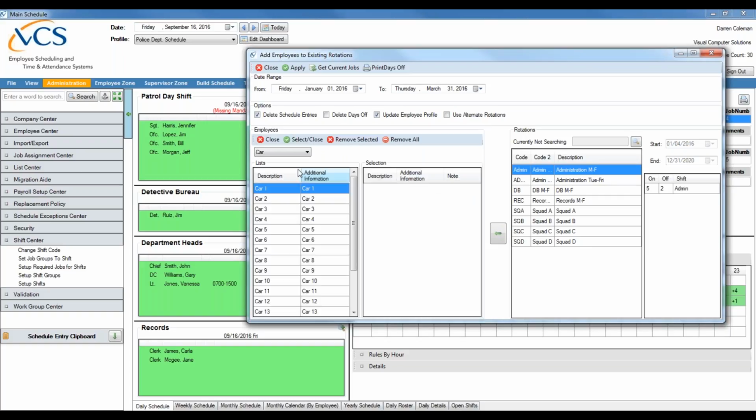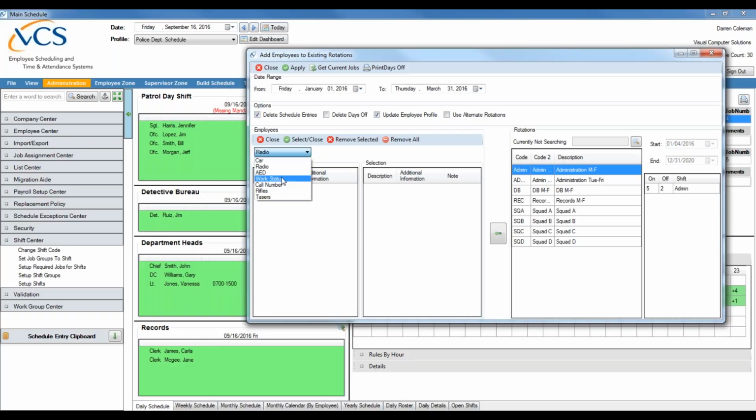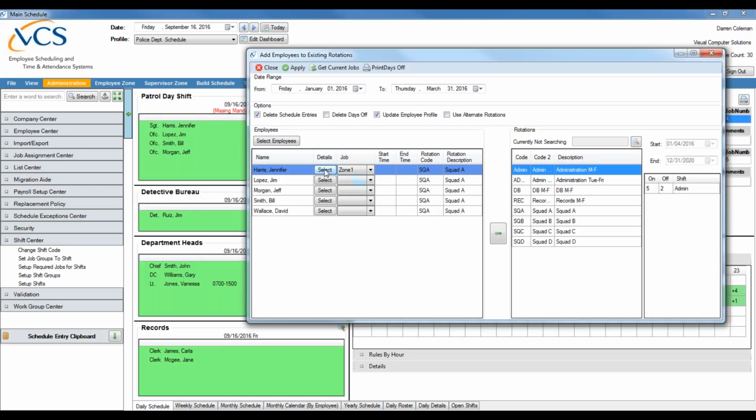And now, because with details we might have more than just a car, say she's always going to be assigned to rifle 1 every day she works. So now she has car 1 and rifle 1 assigned to her. Like I said, this is only for like permanent assignments. If people rotate, leave them blank.